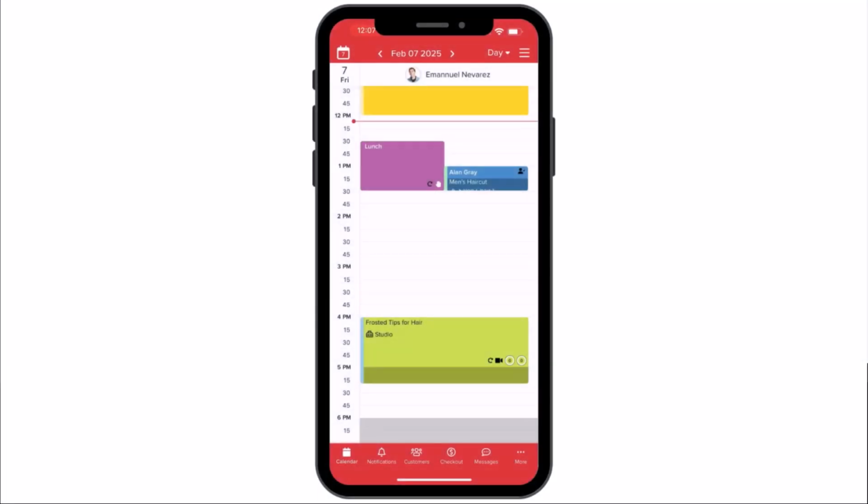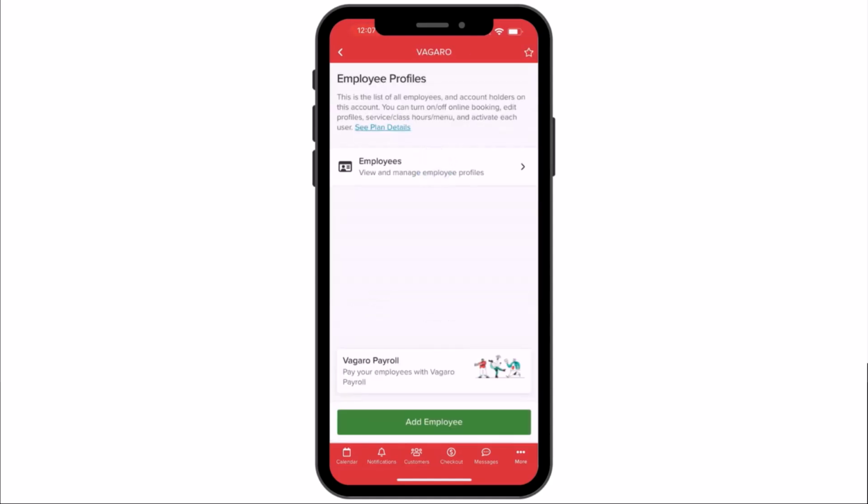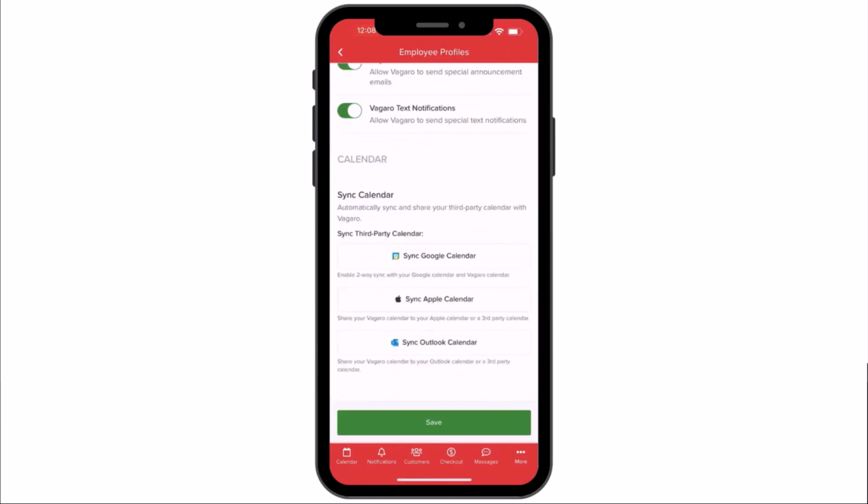To export your calendars through Vagaro Pro, select More, Settings, Employees, and Employee Profiles. Find the employee, select the Action menu, and select Sync Calendar. From here, you'll be able to choose which third-party calendar you want to sync.